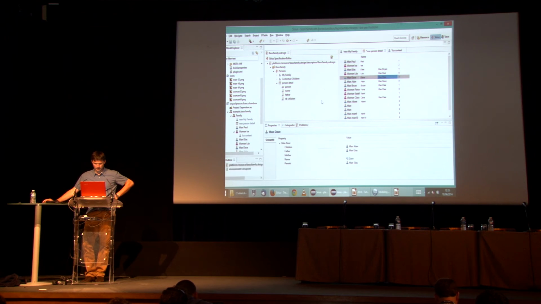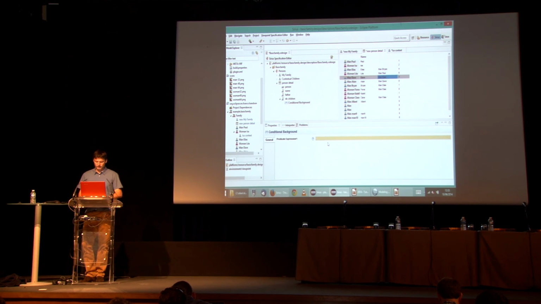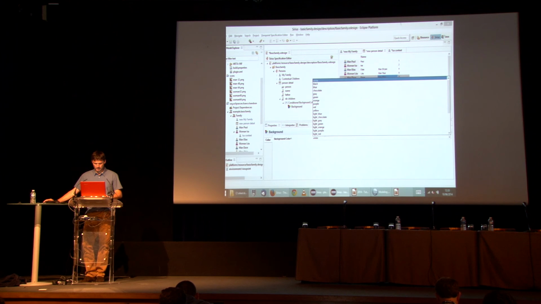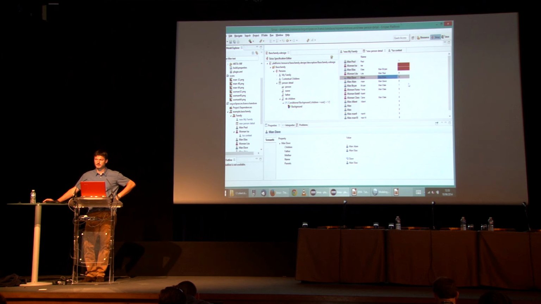So I say this, and I can also, as in diagrams, create a conditional style, for example, to say that if the number of children size is more than one, the color will be red. Yep. And so you see very quickly the result.